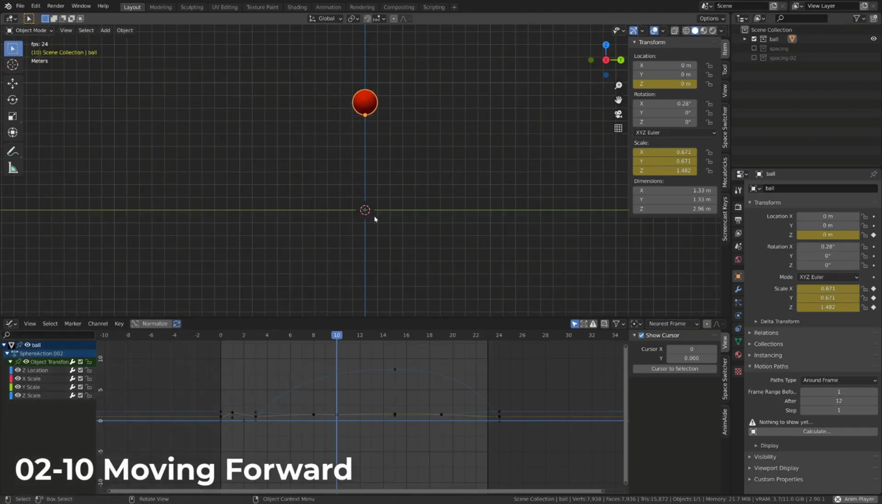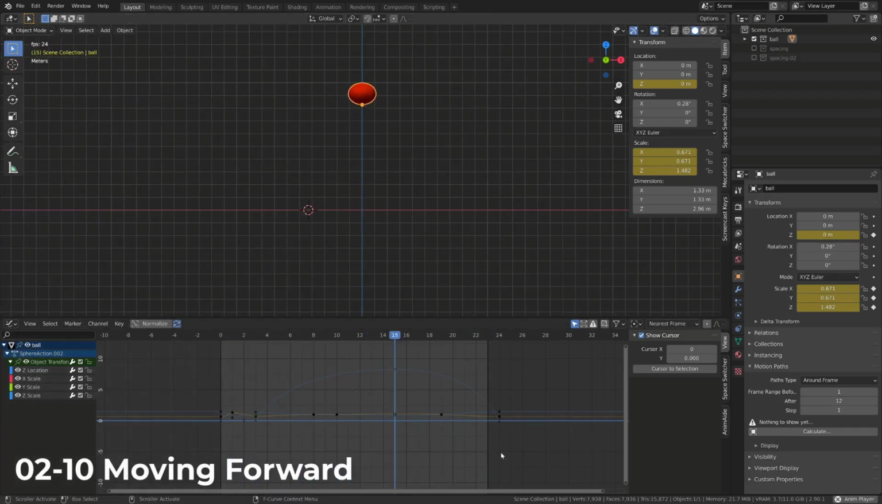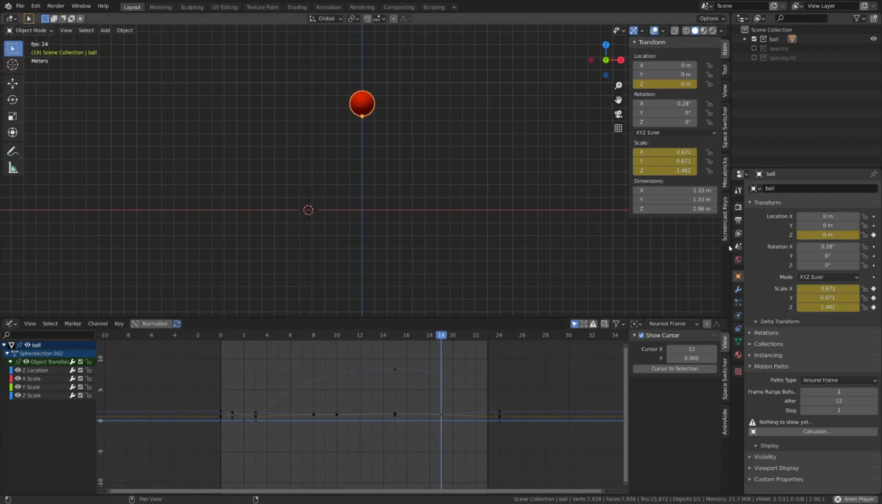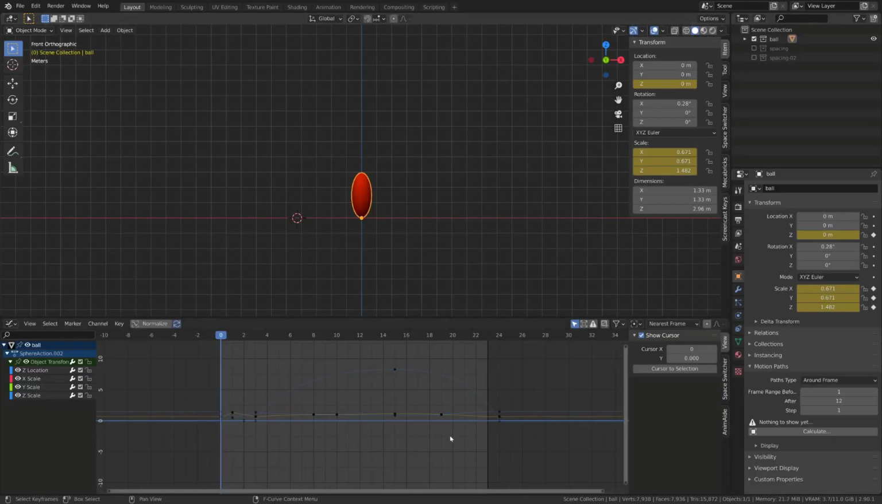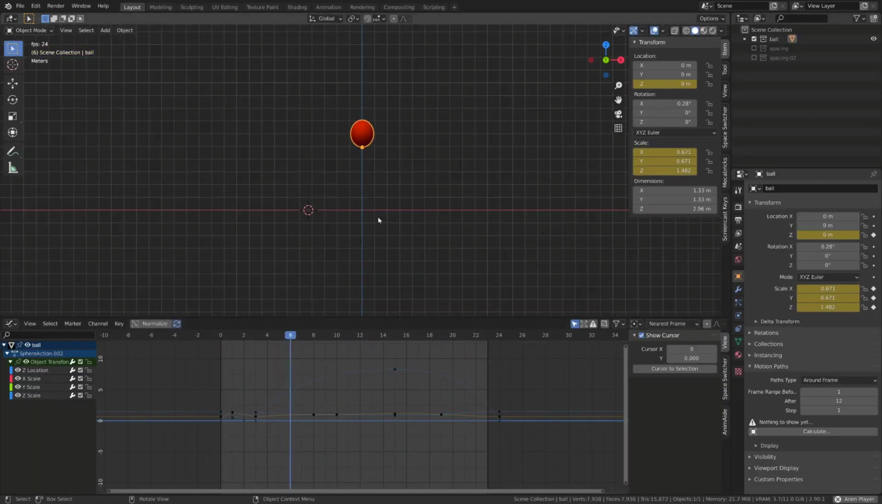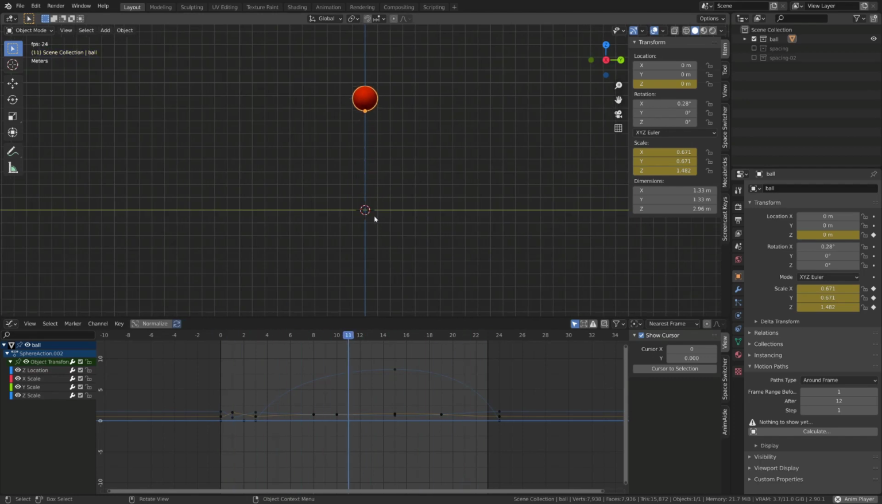We left the last video with our happy bouncing ball bouncing and bouncing. But now I'd like it to move forward a bit. So let's do that together. The first thing I will do is to press 3 on my numpad to switch to side view.